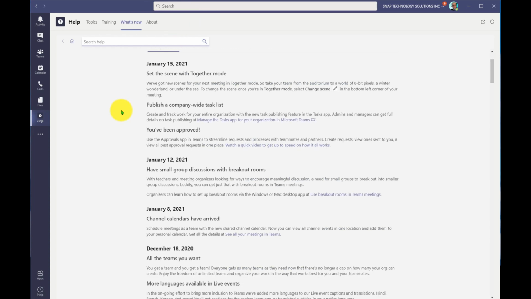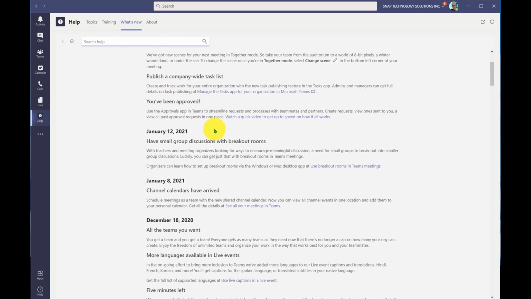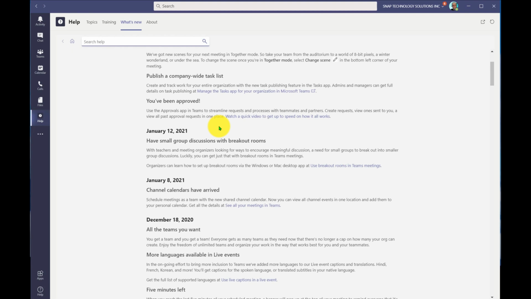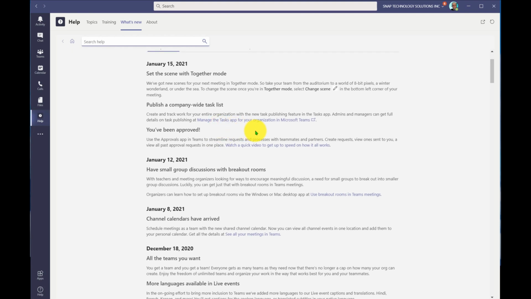So you'll notice, for example, when I'm filming this video, there's a new scene in Together mode, there's a new task list in Teams, and there's a new approval feature in Teams. Now, the best way to find out about all these features is to subscribe to this channel because I'm going to be doing videos on all of these new features as they come out. But if we look here, you'll see, for example, the Together mode. It'll talk about the change scene. It'll give you a little paragraph on how to do that. Or you can check out some of the videos on this channel where I'll actually show that being demonstrated.